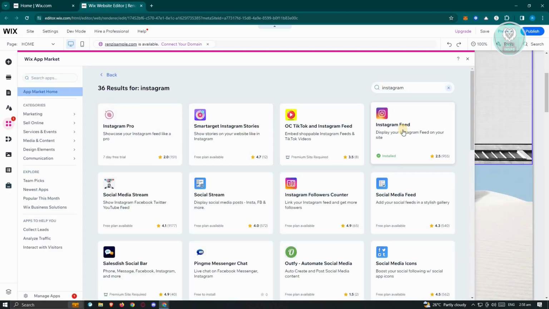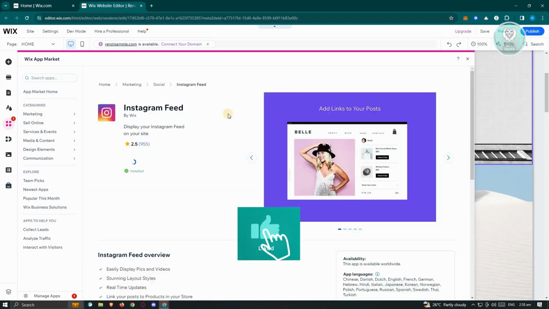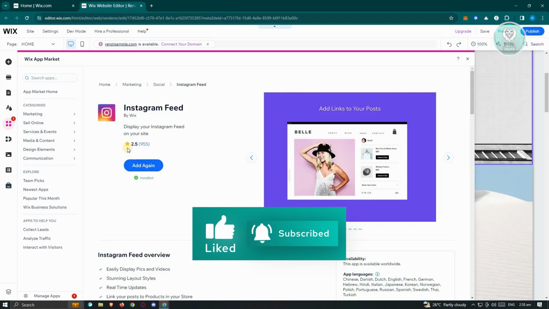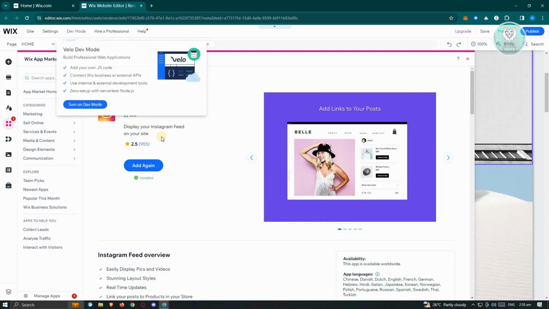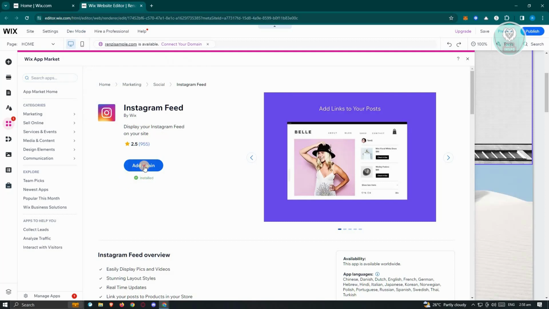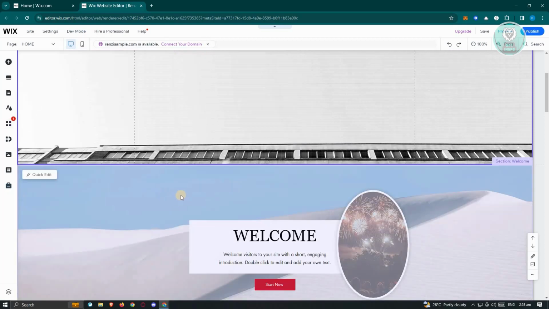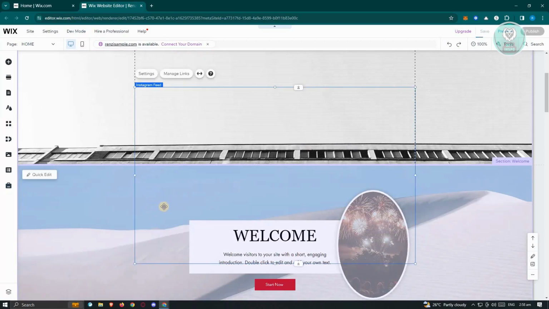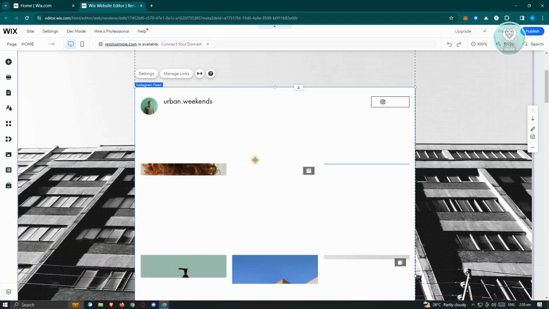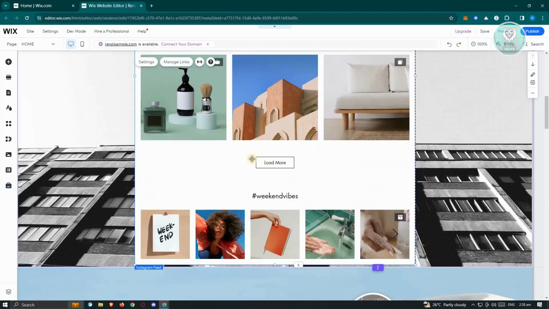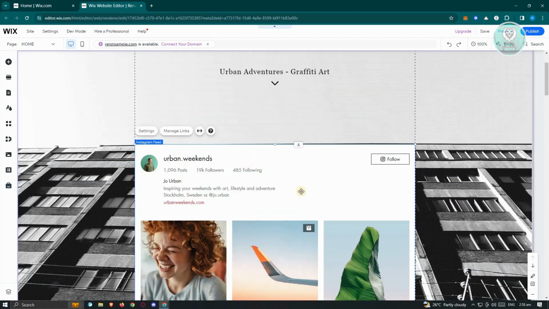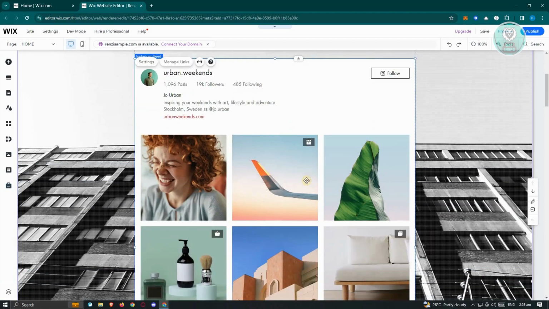And in here, you should be able to see the Instagram feed. So display your Instagram feed on your site. So let's go ahead and click on it. And from here, you need to install this into your Wix website. And once you've done that, just click on the add again option here. It's going to start adding it. Now, if this is the first time that you're using it, it might be different for you. So make sure that you just follow the steps on adding it into your website.